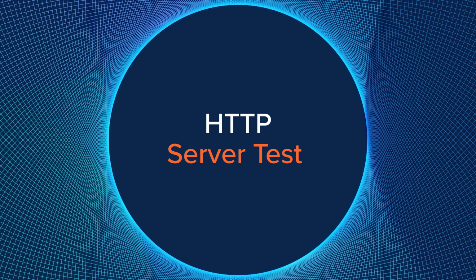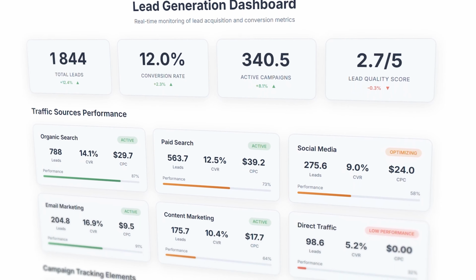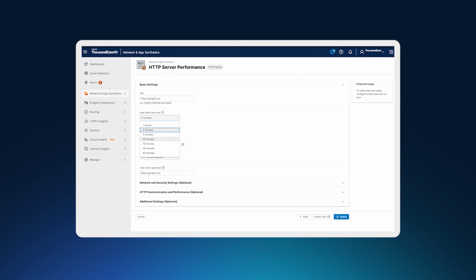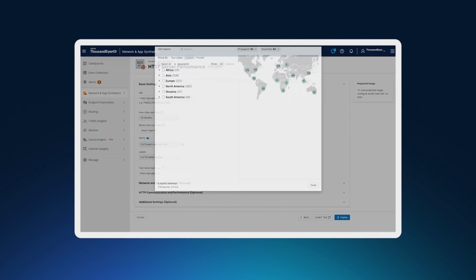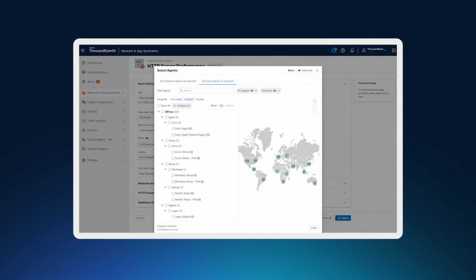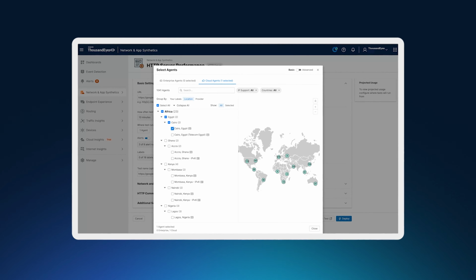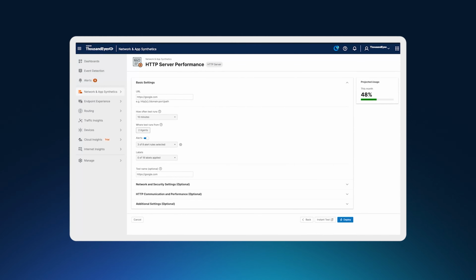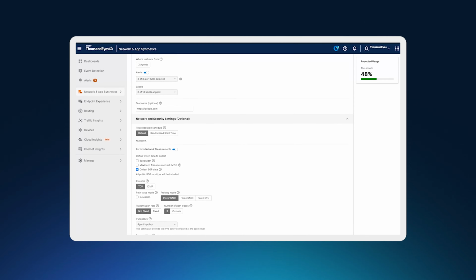Testing identifies issues like slow response times, server errors, or downtime, allowing businesses to promptly address these problems before they impact user experience, brand reputation, and revenue generation. By proactively monitoring server availability and performance and end-to-end connectivity via HTTP server tests, organizations are better able to provide a smooth user experience and maintain customer and employee trust, which ultimately contributes to their success in the digital landscape.